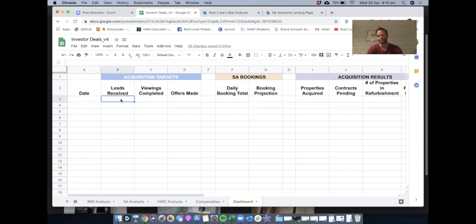So let's say I got 5 leads today. I would normally also make a note of where those leads came from. So I might put Facebook lead times 2, a Gumtree lead, a phone call from a letter drop, whatever it might be. And then I've actually got a separate spreadsheet which tracks all the marketing activity, so we know which letters are working. How many viewings are completed? Obviously at the minute, not very many, but the more viewings you complete, the more offers you're going to make, and the more offers you make, the more deals you're going to get.